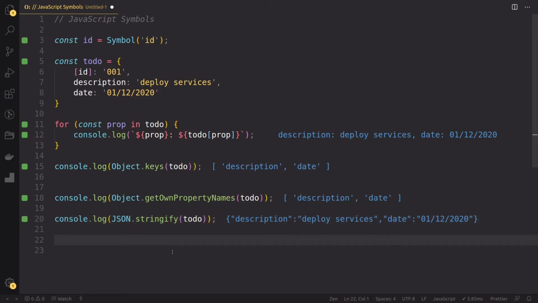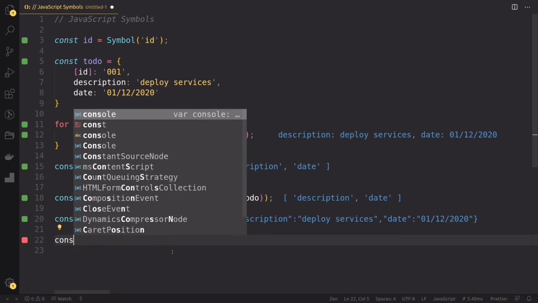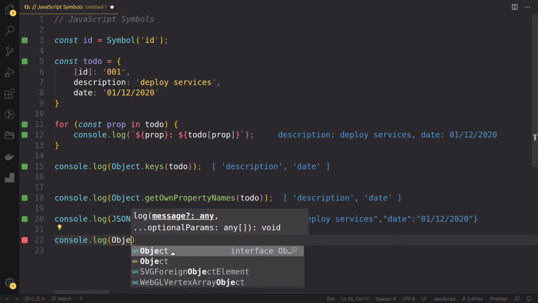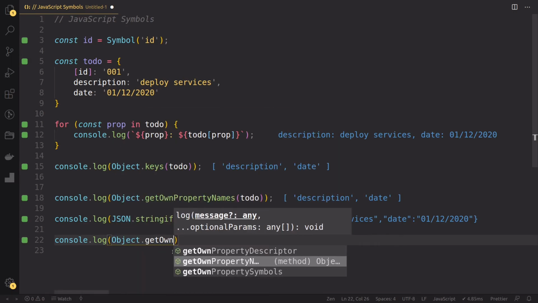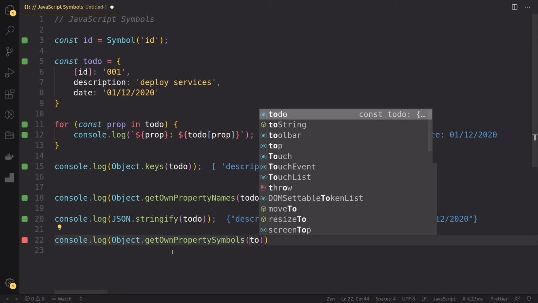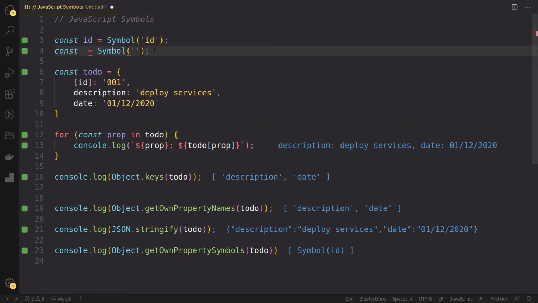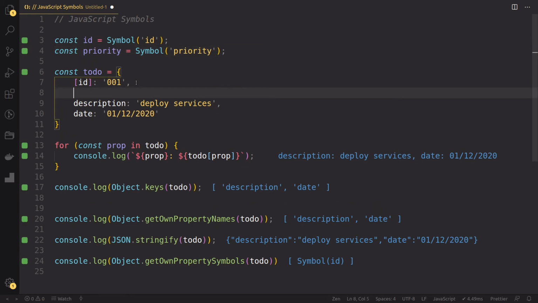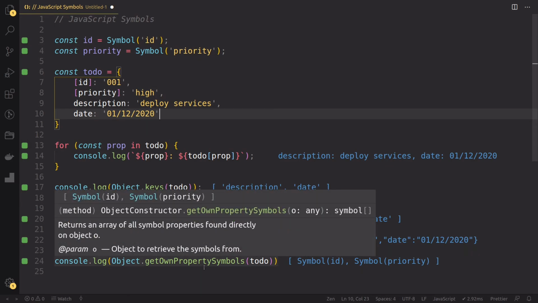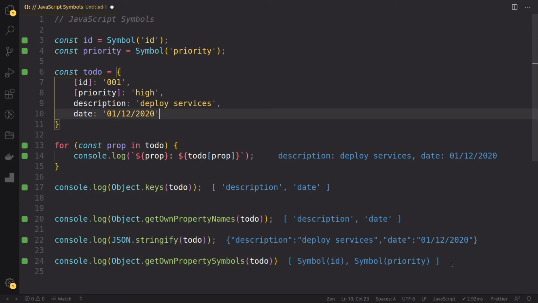However, symbols aren't completely invisible. We can get a list of all symbol properties of an object with Object.getOwnPropertySymbols. We will add one more symbol here. So as you can see, getOwnPropertySymbols returns an array of all symbol properties of the object.